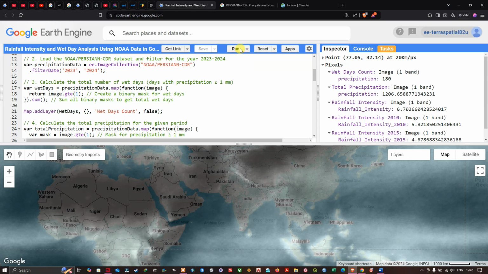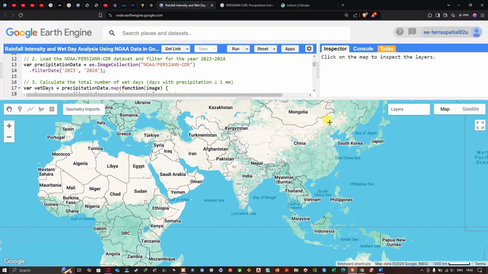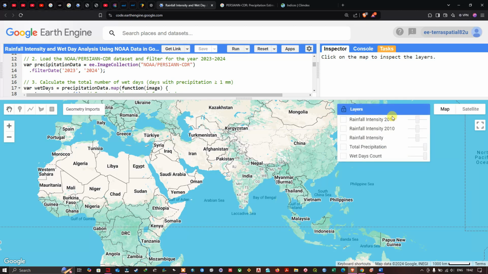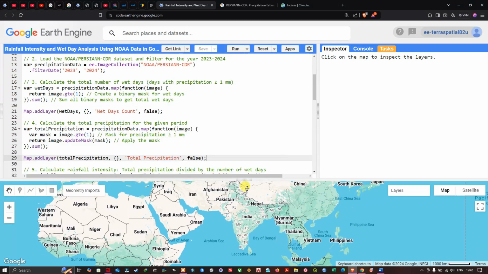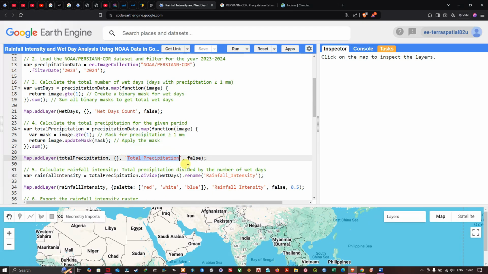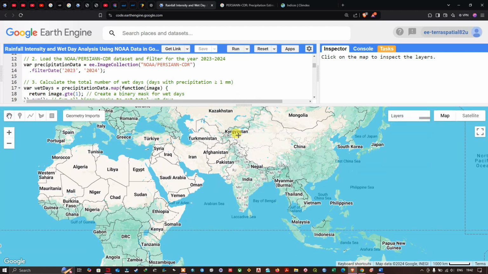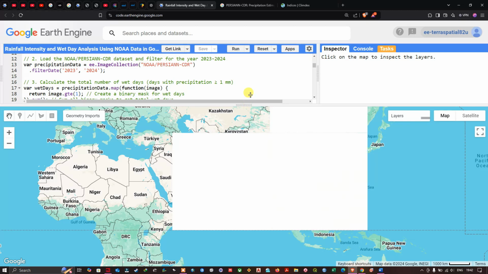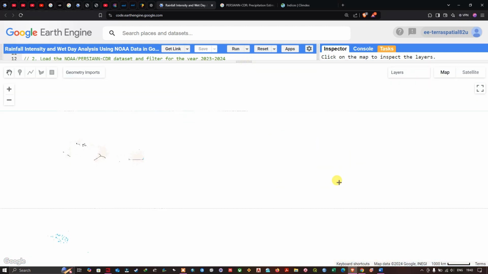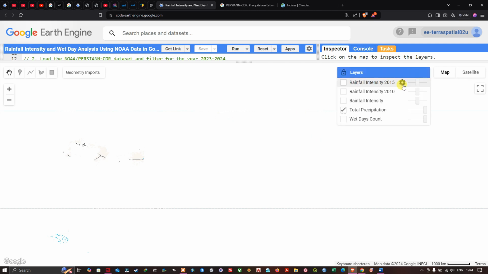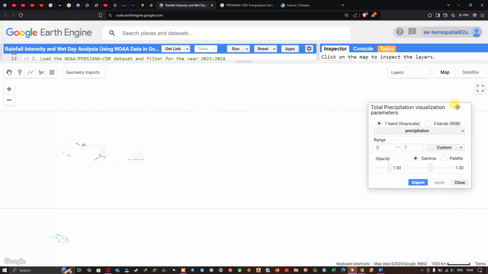We're going to navigate to the layer section here and click this particular layer called total precipitation, as I defined here. We're going to click this layer and turn it on. Now here we have the total precipitation values. I'm going to click this option here. So this is the total precipitation for wet pixels only.